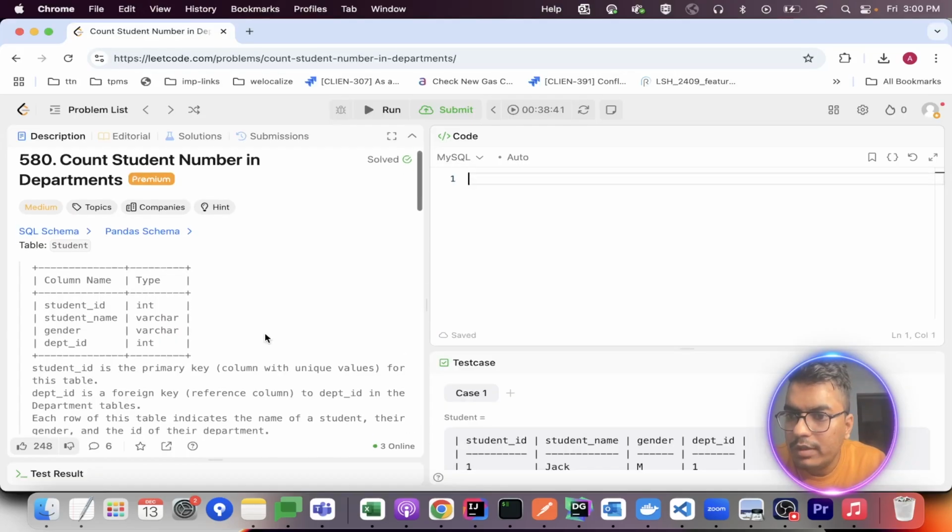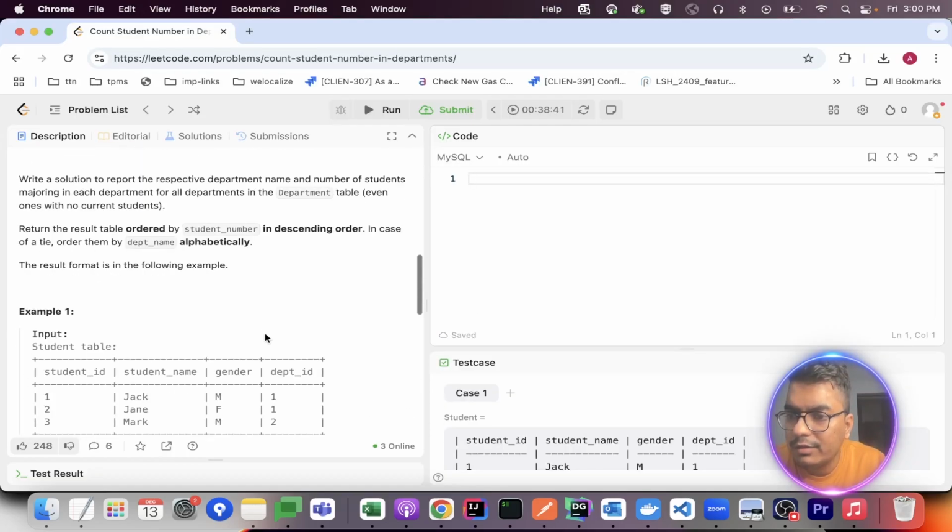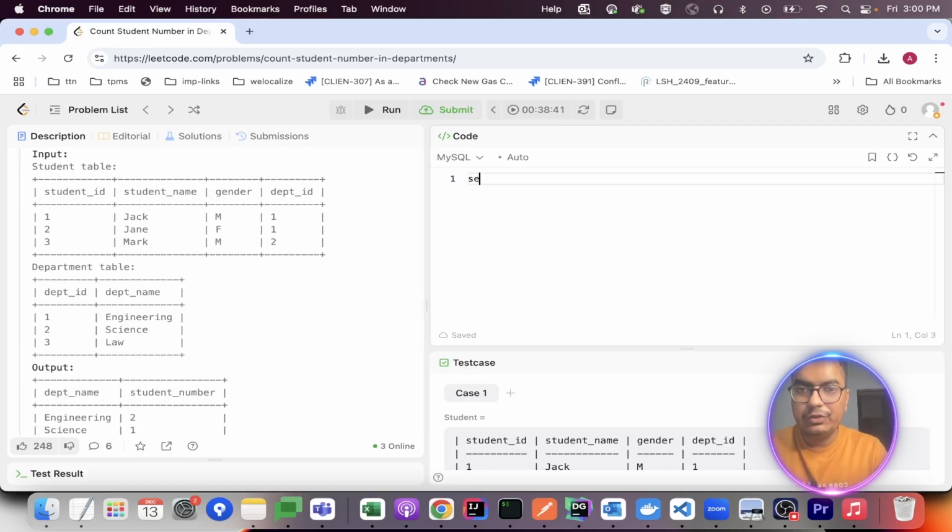I am in the LeetCode. We have this department and students table. So what we need to do: select star from. The left part of the join will be the department table because all the rows of the departments are there in the output. Department D, let me give the alias, left join, I'm going to give the student S, on which D dot dept ID equals S dot dept ID.